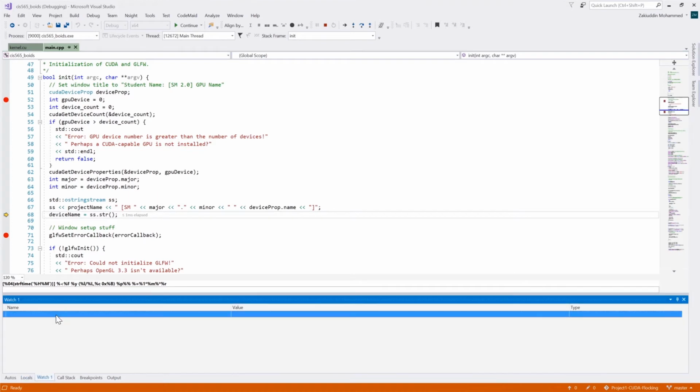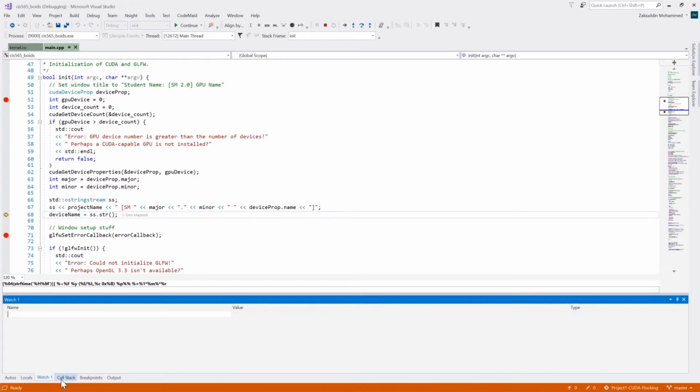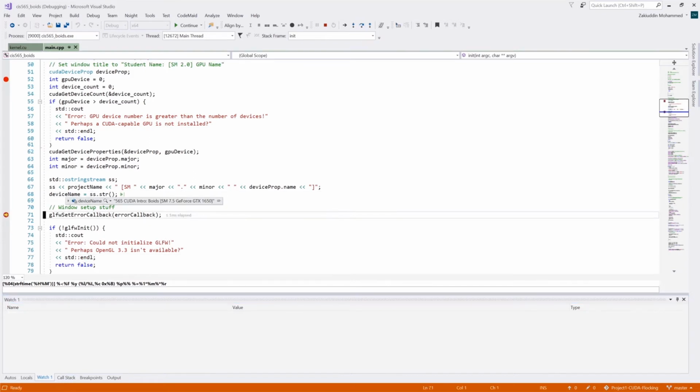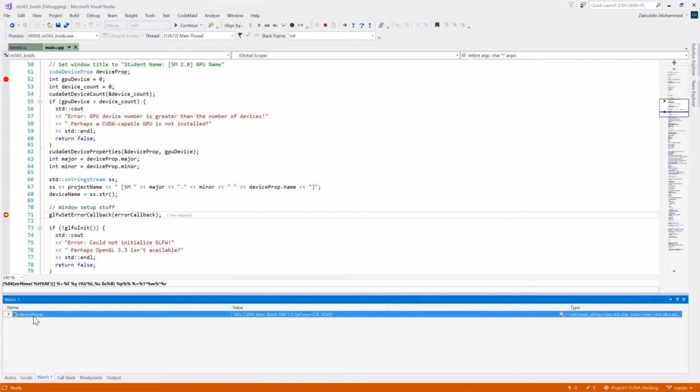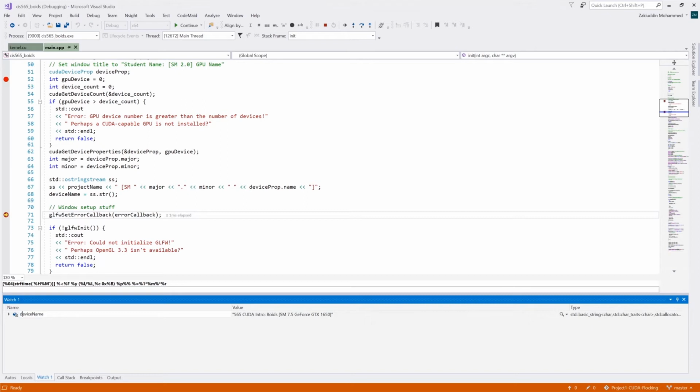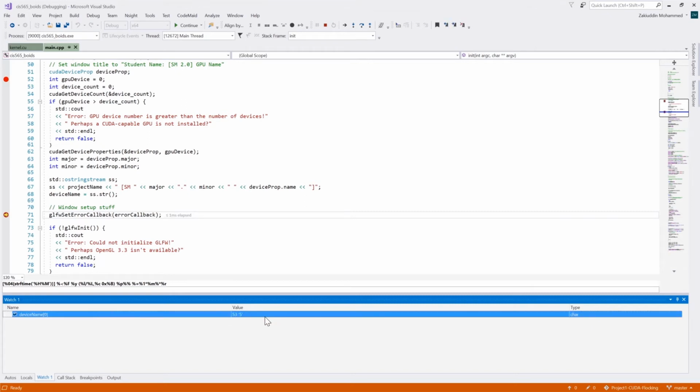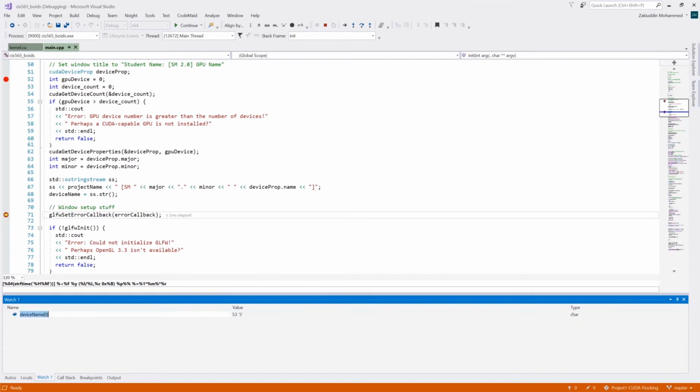I'm going to keep going on, because there's a nice trick I want to show you. If we go into the watch window, and let's step through one more line. Now we can see that device name has been populated. So I can type device name here, and this shows you the entire string. You can see that the type here is highlighted as an std string. What you can also do is something like 0 there. Now you're only getting the first character, so you can see that the type is char.